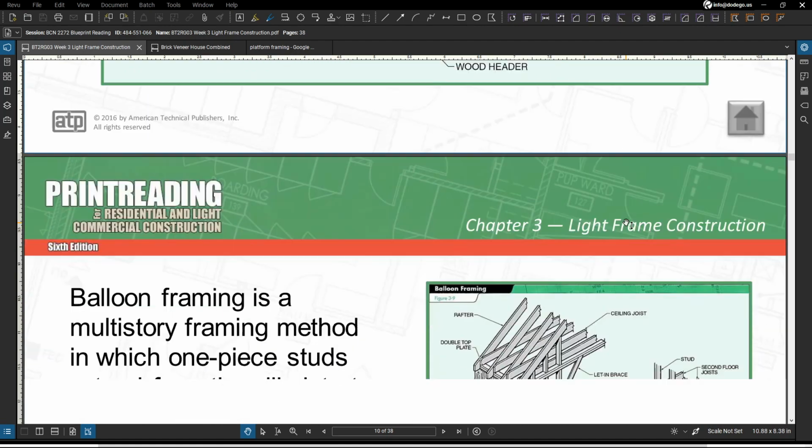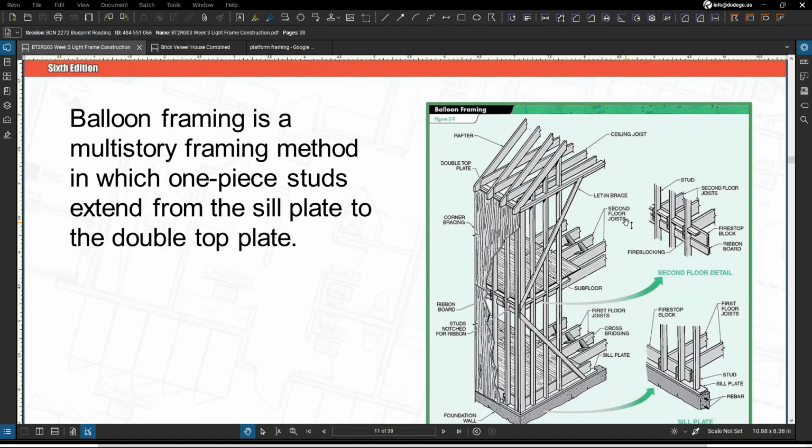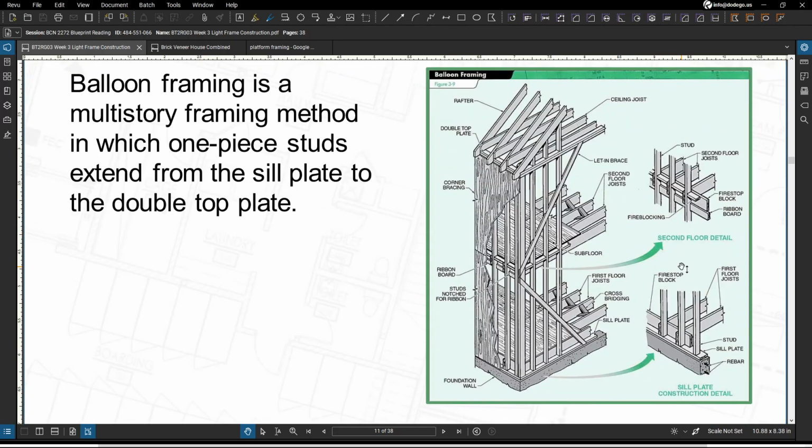Now, balloon framing. This is going to be a multi-story framing method in which one piece of studs extends from the sill plate at the bottom to the double top plate above. Now, those upper floor joists are going to be nailed to the sides of the stud and receive additional support from a ribbon board that fits into notches cut into those studs.